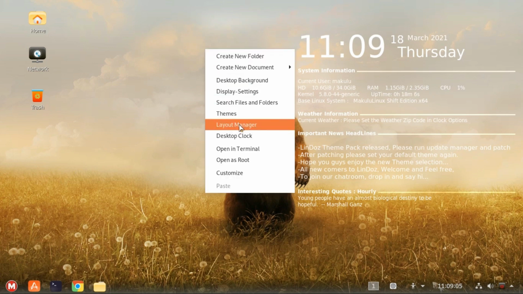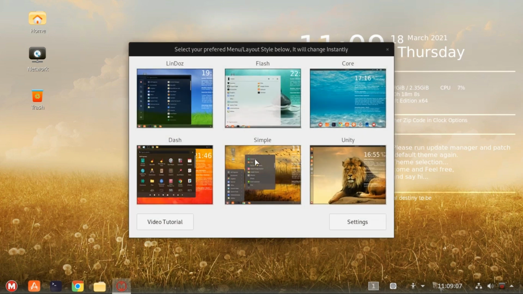So let's go back to Layout Manager, right? And the guys that are watching this for the first time, these are two actually new layouts that I'm working on. The guys that have seen previous videos, you've seen Simple, you haven't seen Dash yet. So let's go to the Simple profile.